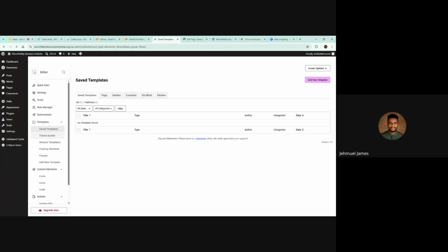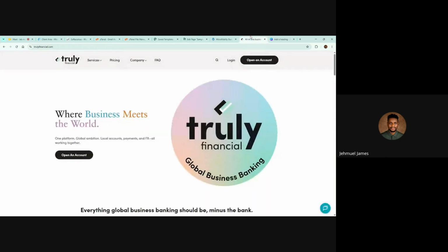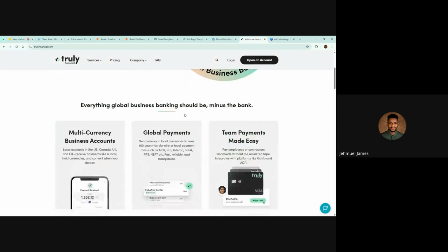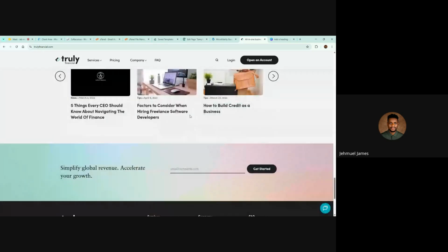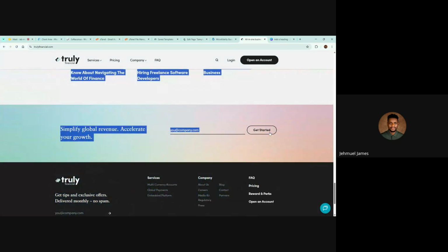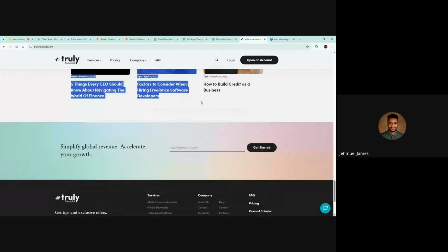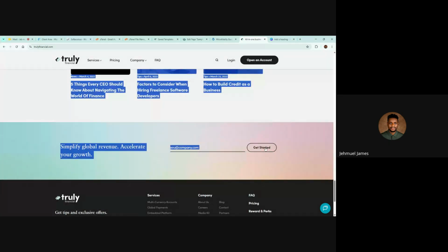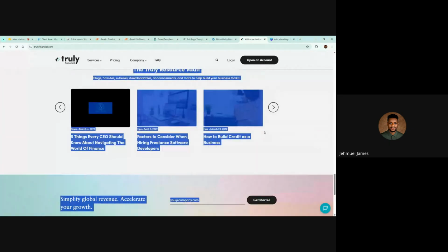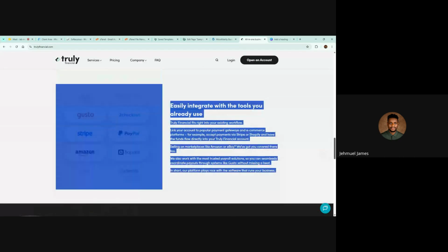The body of a page has to be built in that page itself. As this sample page is still loading, what we want to build in it is everything from this, where business meets the world, all the way down to this button, the get started button. That's where we want to stop. That's what we want to build.